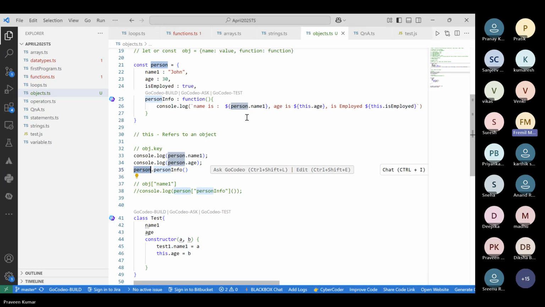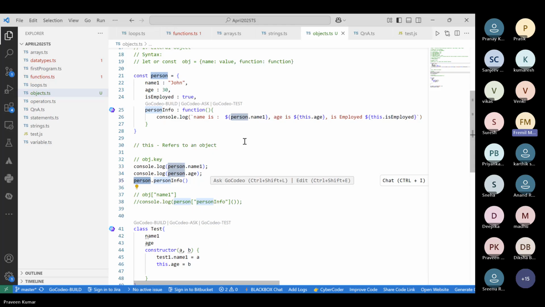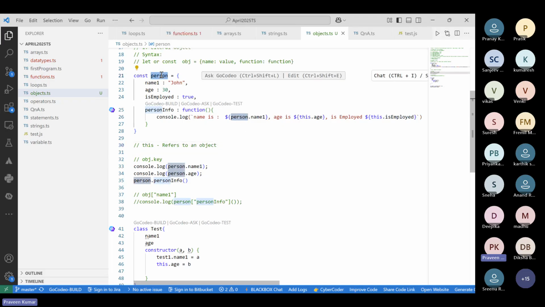Can we use combinations, for example, in the function, we can use person, the object, and the property, for the age? So will this code still work? Yes, it still will work because we already know that this person is an object over here.